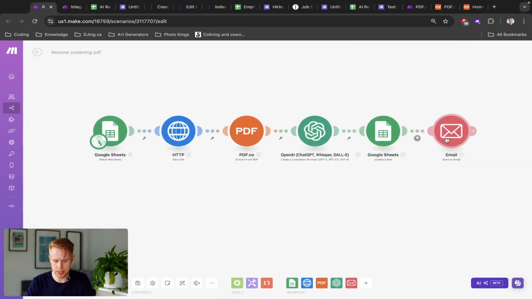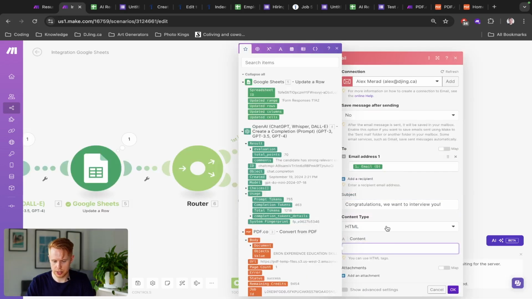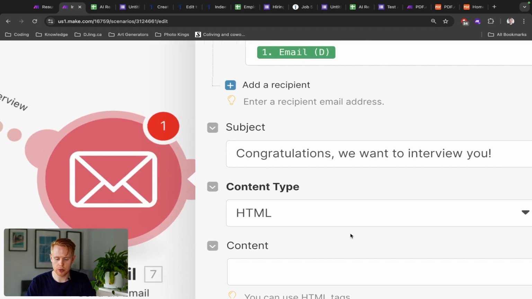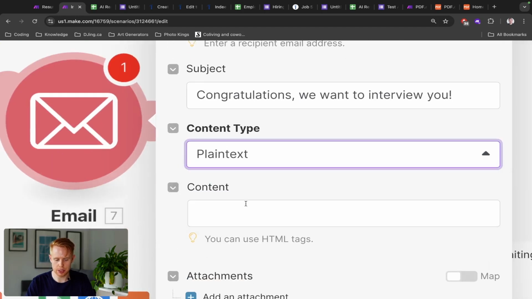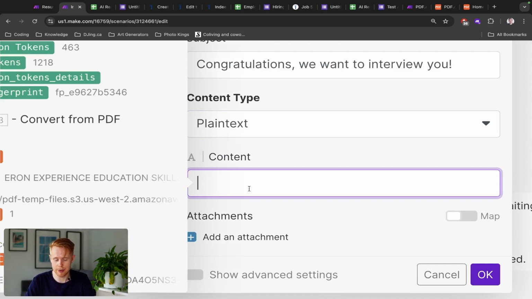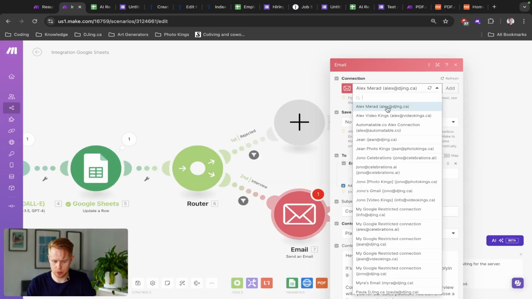And then I'm going to paste in the response here, which is just something generic. The reason I'm choosing email instead of Gmail here is because with Gmail, you only have content type HTML, which is kind of a pain. If I'm not going to lie, I hate having to put line breaks using HTML every time you want to have a line break. It's just annoying. So we're going to use plain text in email, select the right email here.